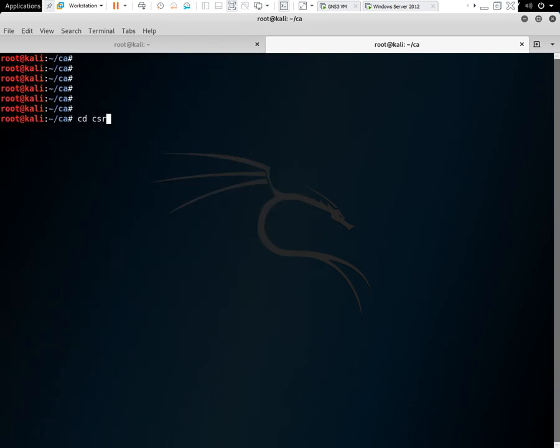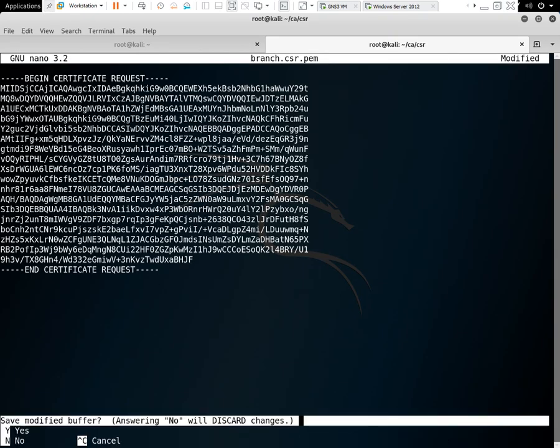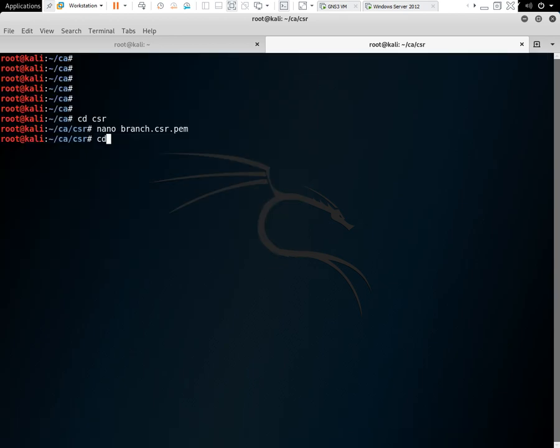All right, and we'll move into the certificate sign request directory and create a file called branch certificate sign request.pem. Paste in the request. And then create a certificate out of that request using the CA tool. CA, certificate sign request, and then branch. Okay, and then we're going to output that to the directory certs. We'll call it branch cert.pem.